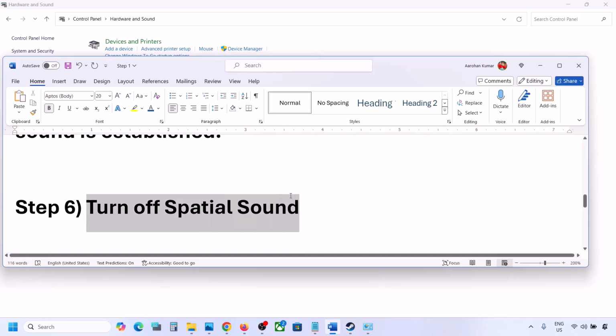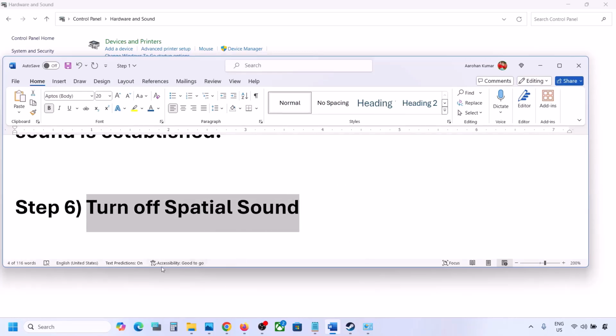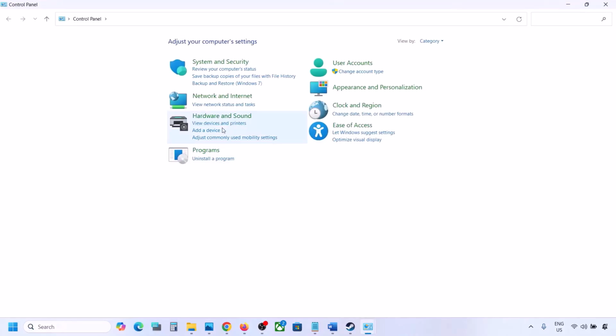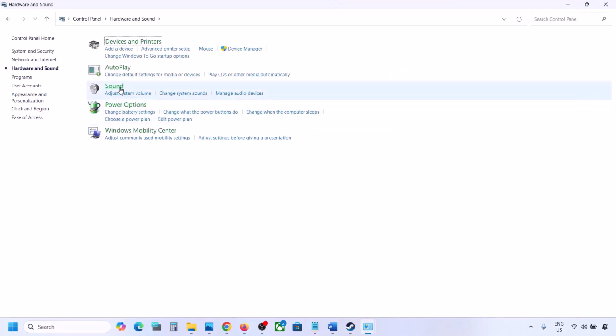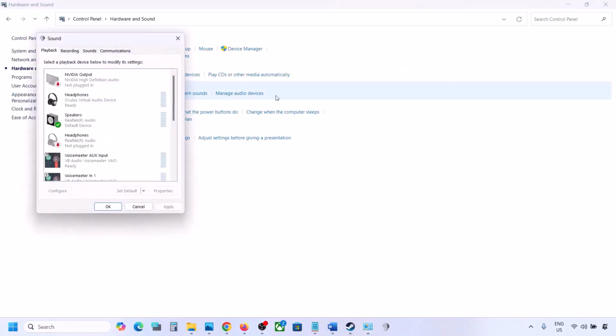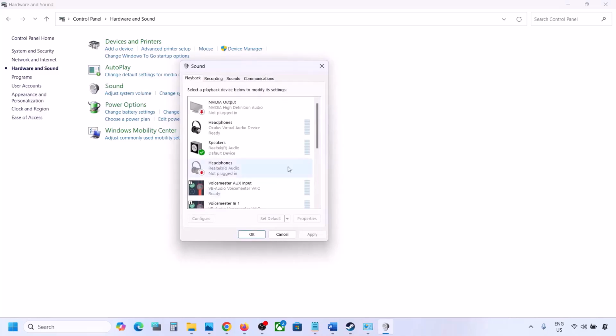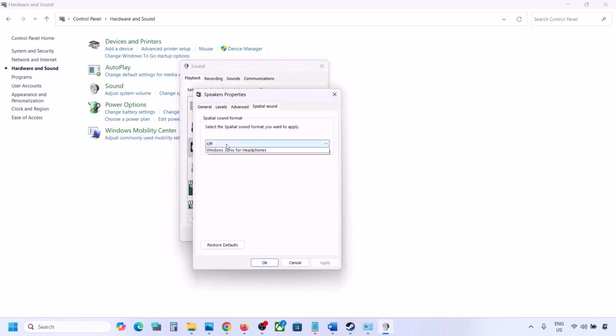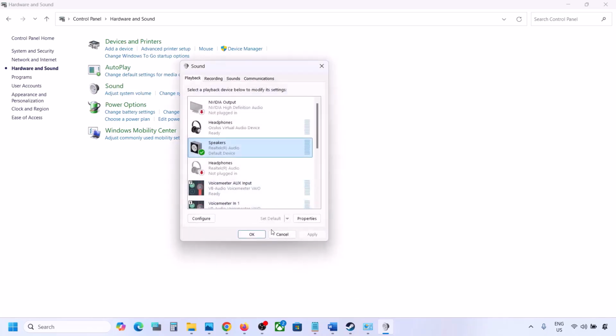Now the next step is to turn off spatial sound. Now for this again type in control panel in Windows search box and then go to control panel, go to hardware and sound, click on sound, and over here you have to select your speaker. Make sure that you select your speaker and then select properties and then go to spatial sound. If this is set to Windows Sonic, you can turn it off and then click on OK, or you can do the vice versa.